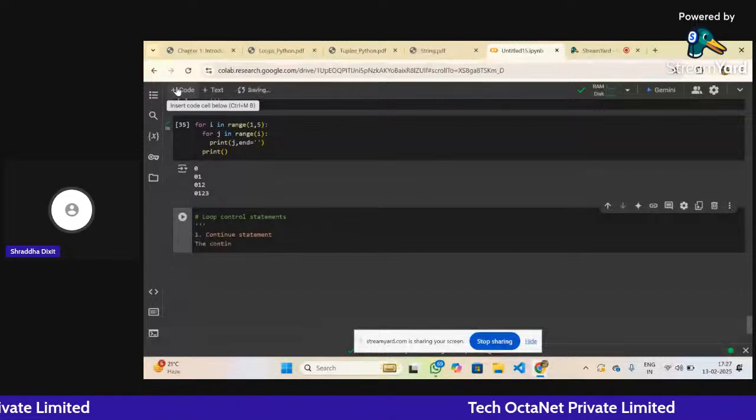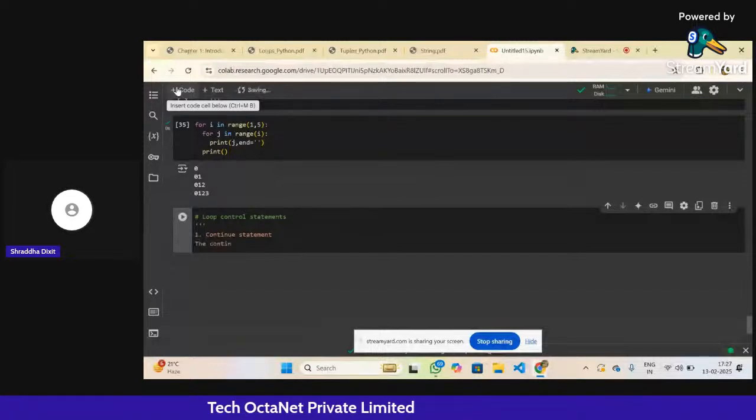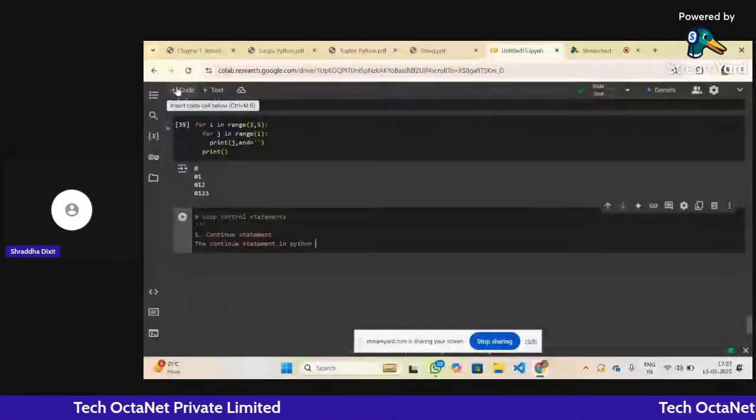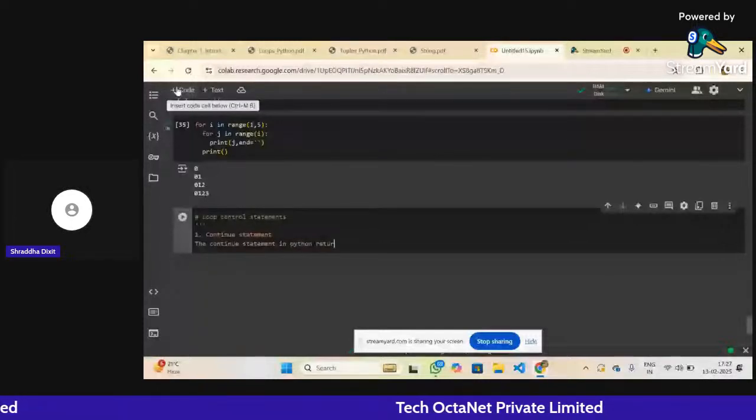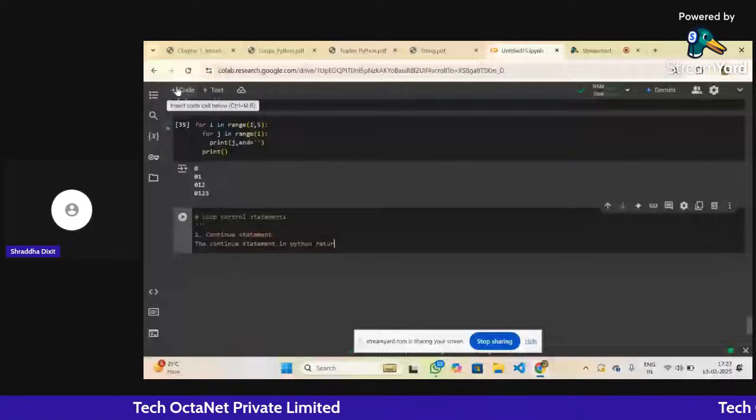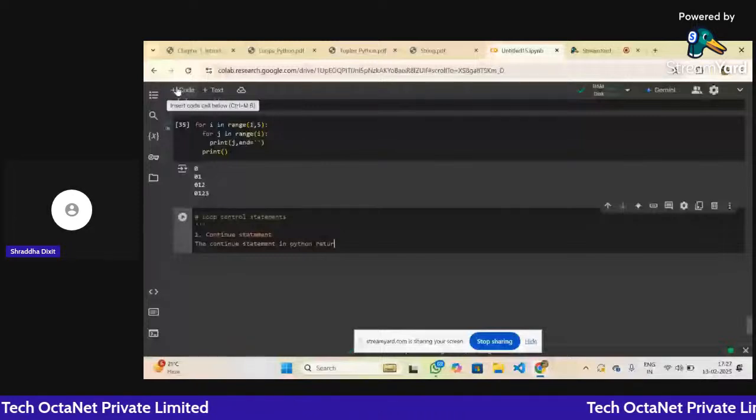The continue statement in Python returns the control to the beginning of the loop.